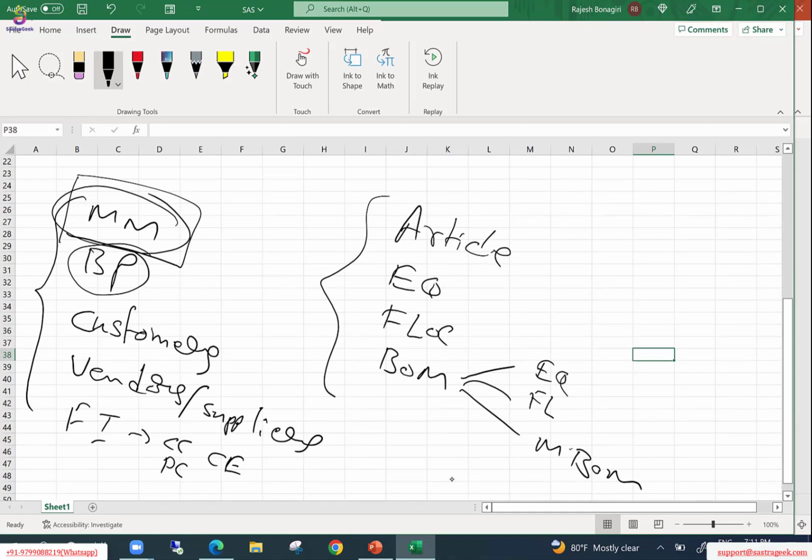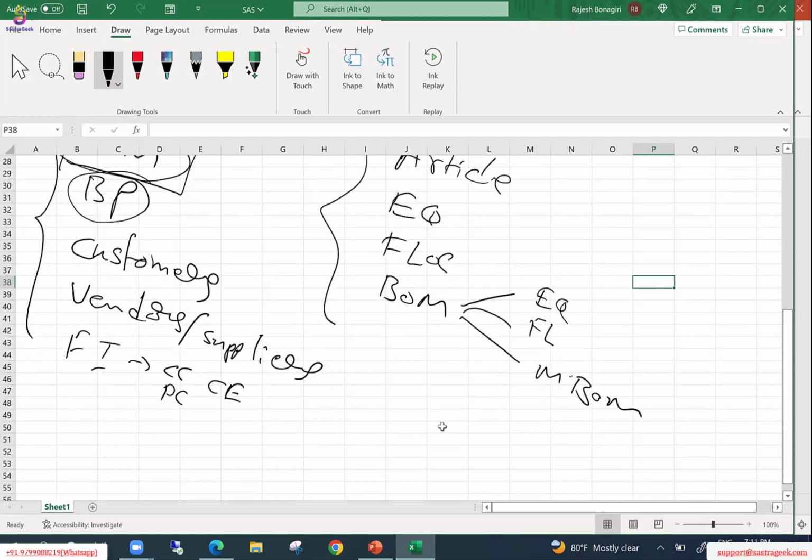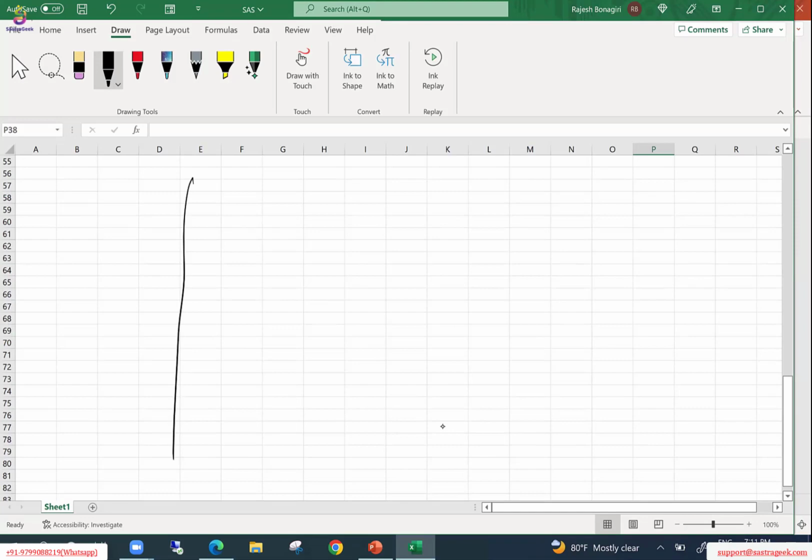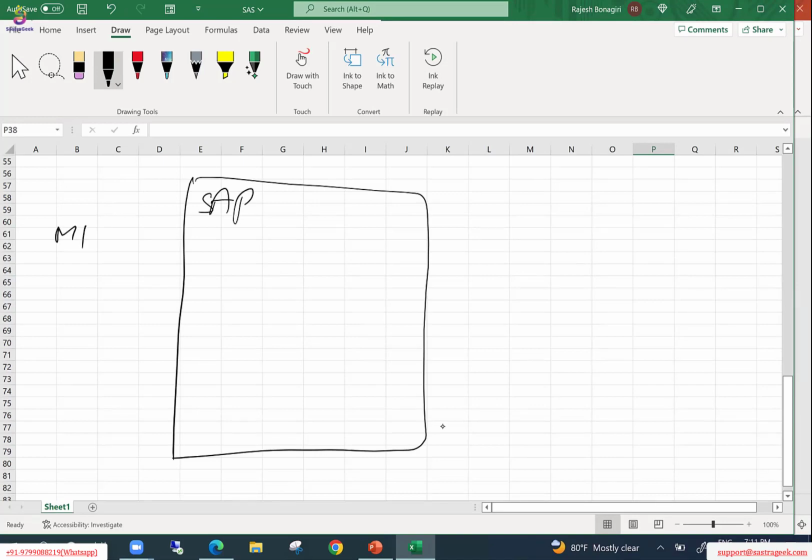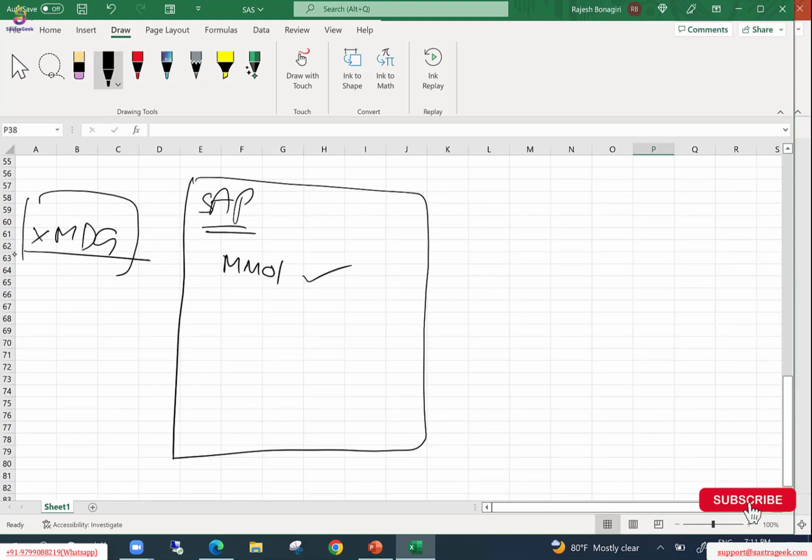Now, what does this master data governance deal with? Assume that this is your SAP system. Before MDG, when MDG is not there, we were also creating master data in the SAP system. For example, how do I create a material in SAP? There is a transaction code called MM01. I go to MM01 and create a material. How do I create a business partner? There is a transaction code called business partner. I go to this T code and create a business partner.